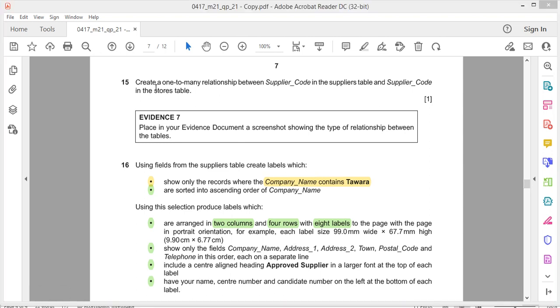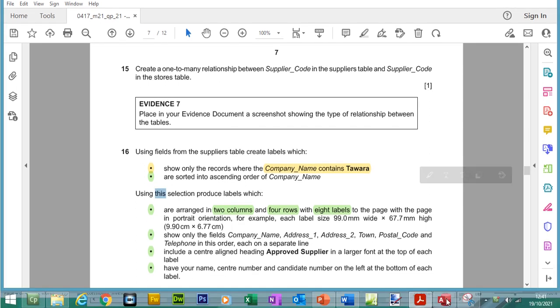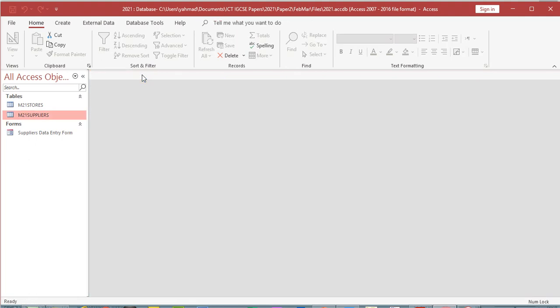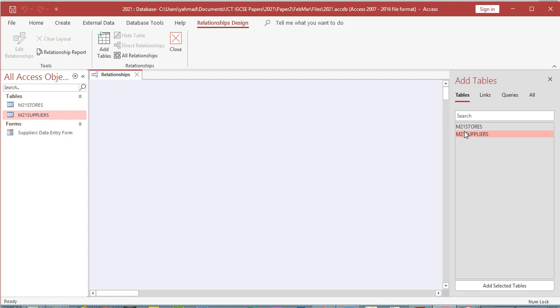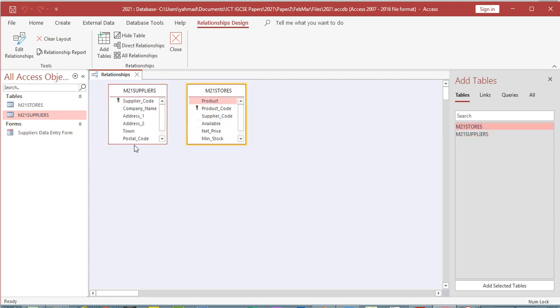Okay, question 15. We now need to make a one-to-many relationship between a supplier code in a suppliers table and a supplier code in a stores table. So to create the relationship, close down any tables you have open, go to database tools, click on relationships, and add both of the tables shown. So it's going to be the primary key from this table here, which is going to be linked to the foreign key in the stores table. You can click on create.